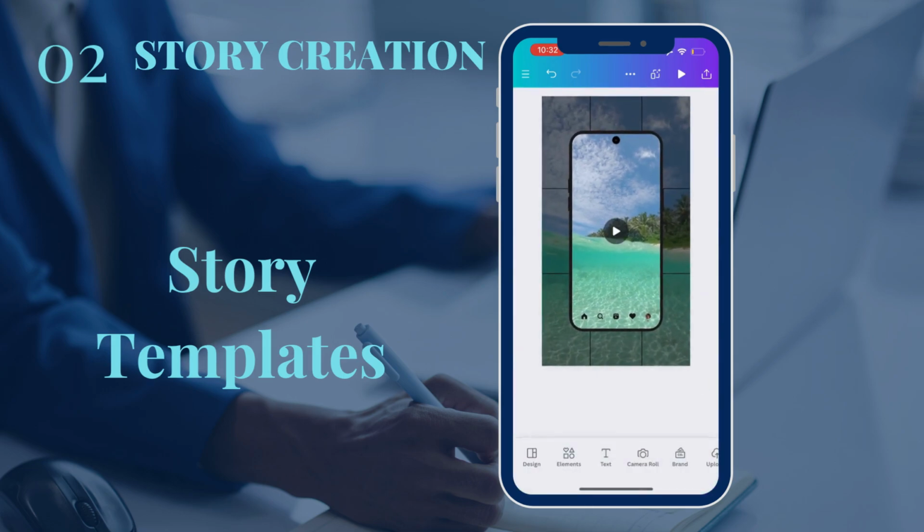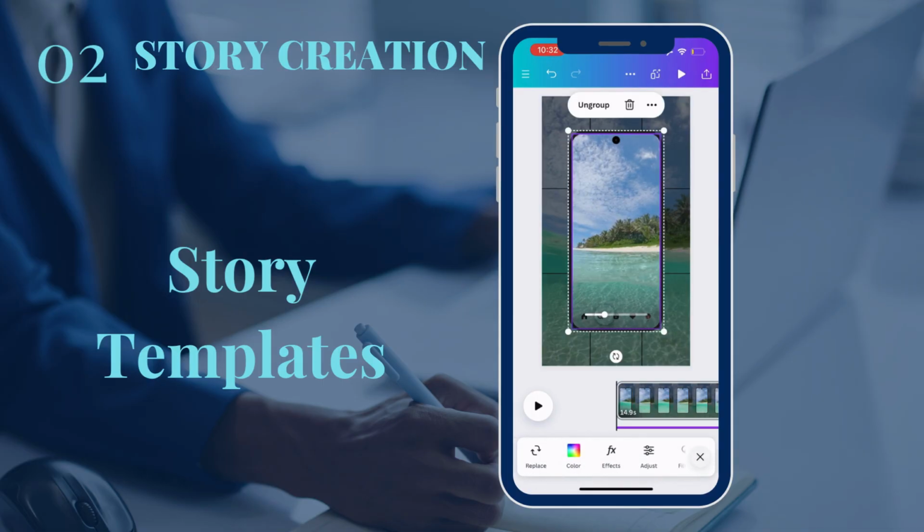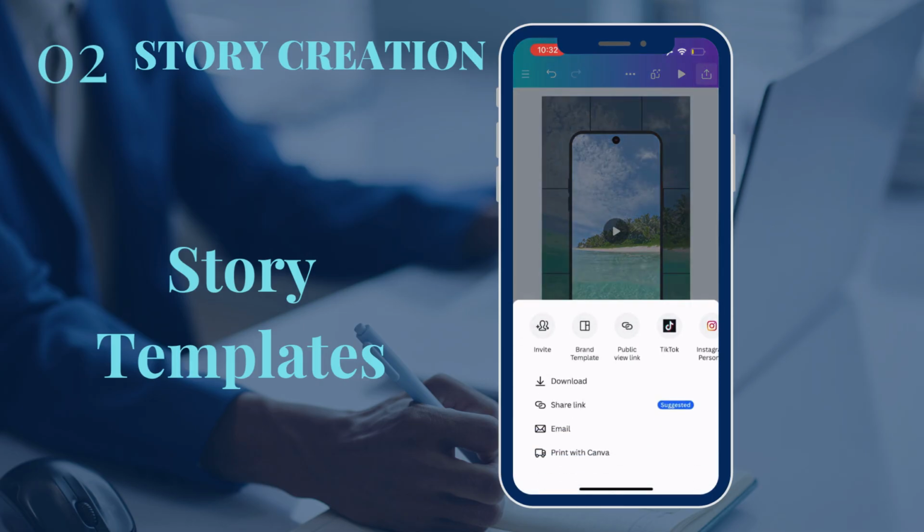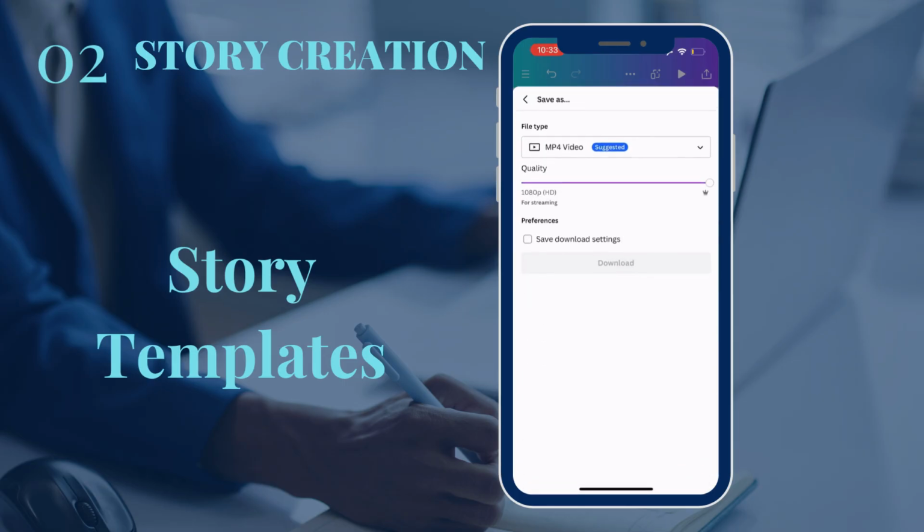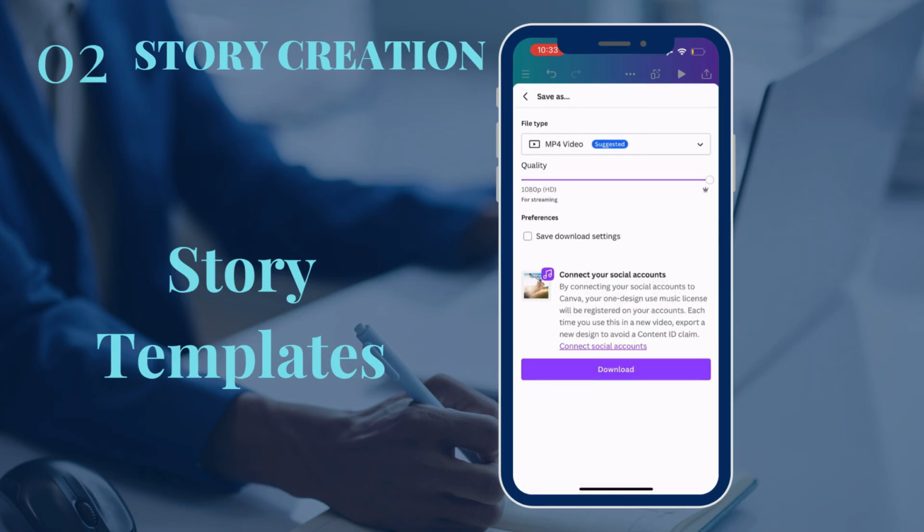Okay. So I like the looks of this. Let's play it a little bit and see. Yep, this looks great. So now what you're going to do is go ahead and hit this little arrow pointing up with a half square underneath it and hit download, and we'll add that to Instagram. We're going to download it as an MP4 video and hit the purple download button.